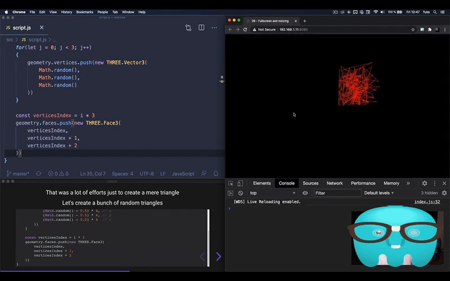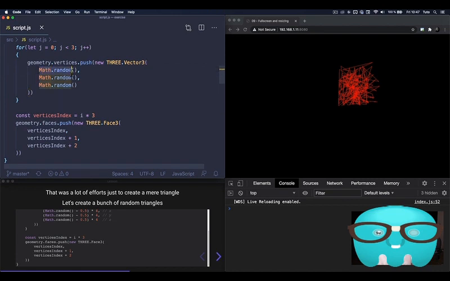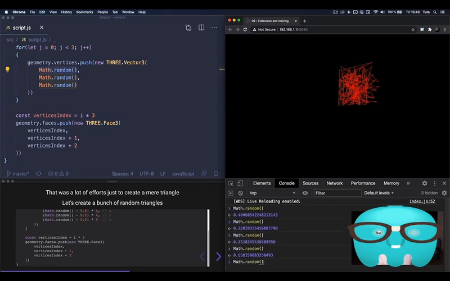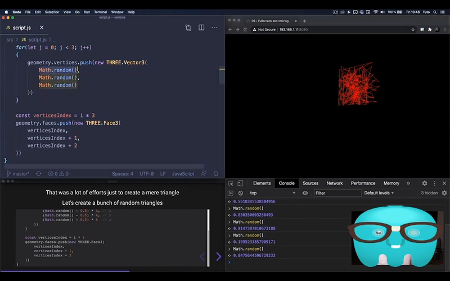The problem is that when I refresh, as you can see, they are all inside a 1 by 1 cube, and it's not centered on the scene. It's because I use Math.random. Math.random, if you test it in the console, always gives you something between 0 and 1, like that. So it's okay, it's what we intend from those kinds of methods, but we want a bigger cube and we want it to be able to be negative as well as positive.